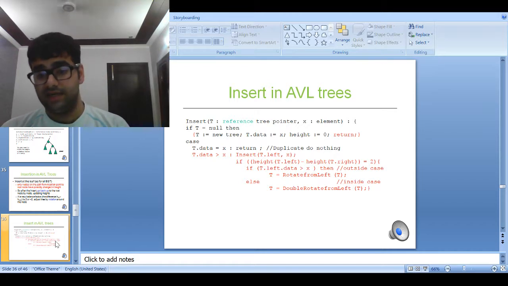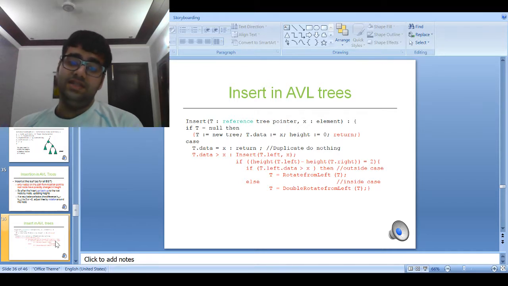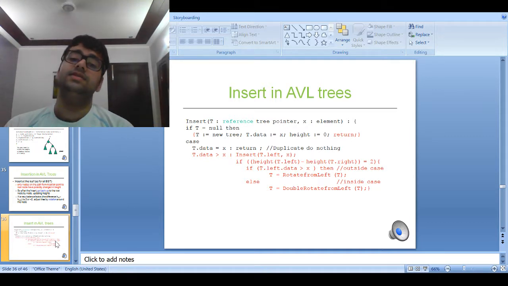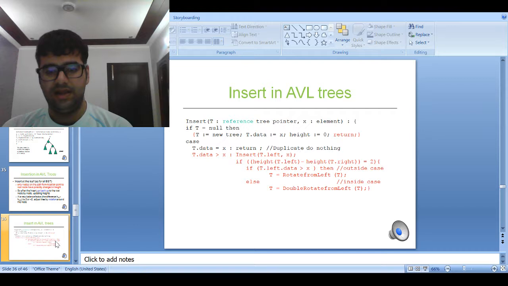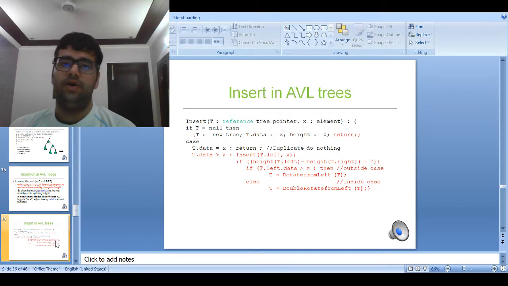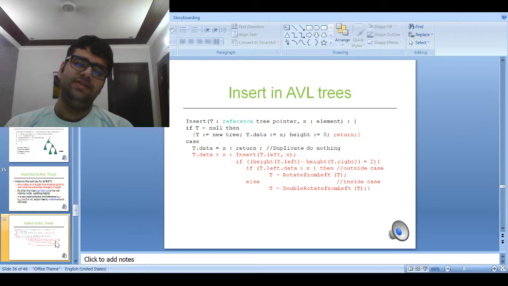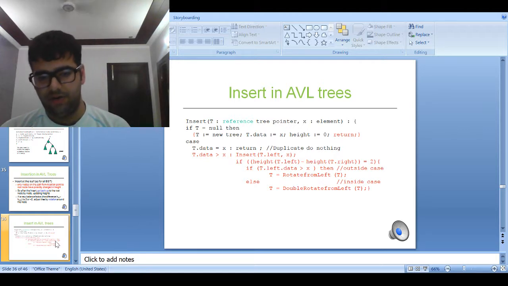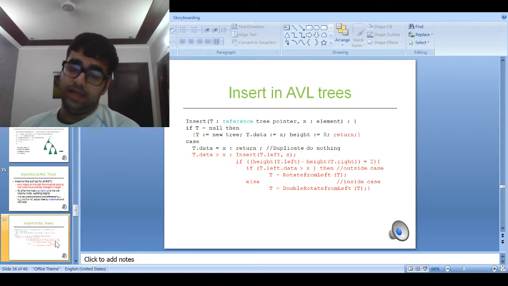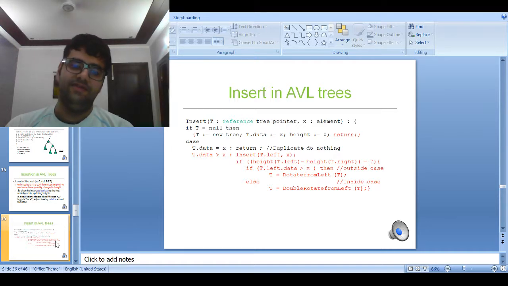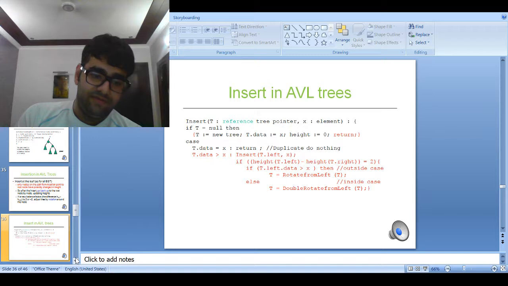This implies the balance factor has got disturbed. Then we will see if t.left.data is greater than x, which implies x is in the left subtree of t.left, and hence it is a classic outside case where we are inserting into the left subtree of the left child, and hence we will do a simple outside case rotation from left. Else it is a more complicated inside case where we have to do a double rotation from left.